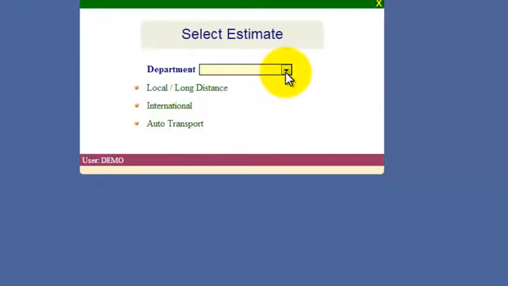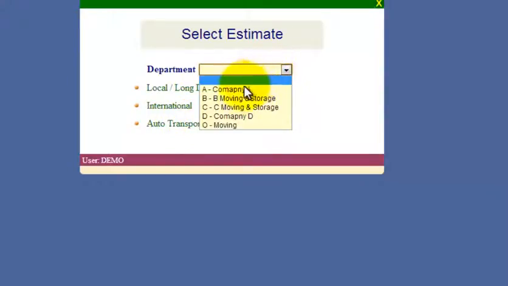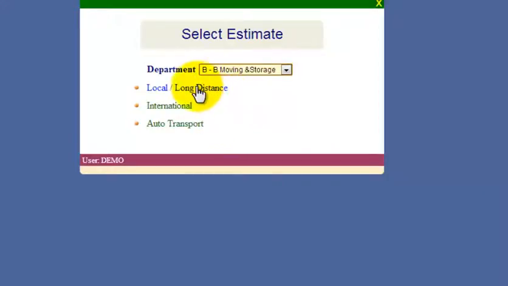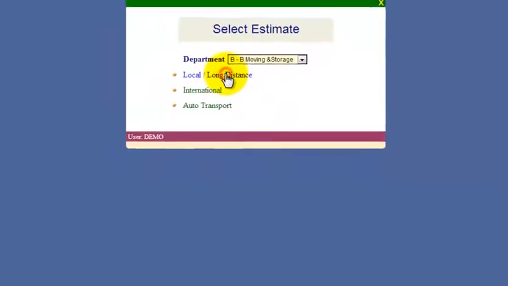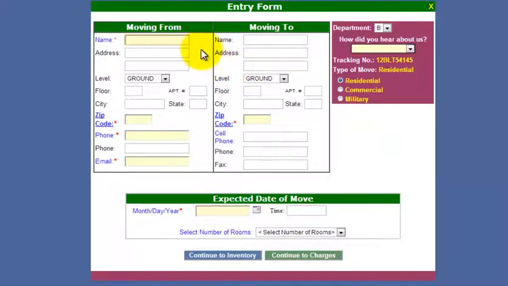And of course, if you have this option here, the departments, you would select the appropriate department for this lead. So we'll go ahead and select Department B. This is, again, just a demo, and we'll make a local or long distance lead. Now, the system, based on the information you've set up already in maintenance for your pricing, will determine if it is a local or a long distance job.